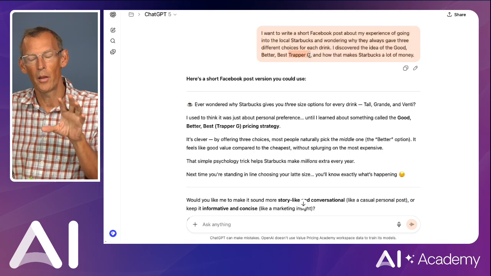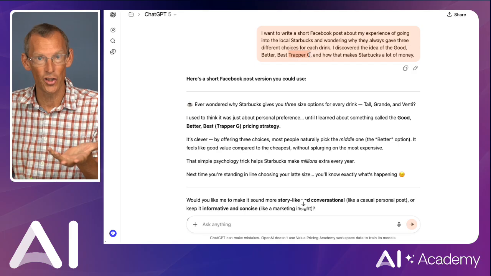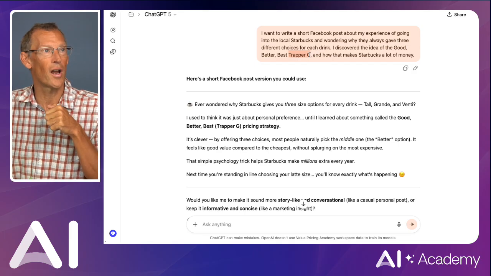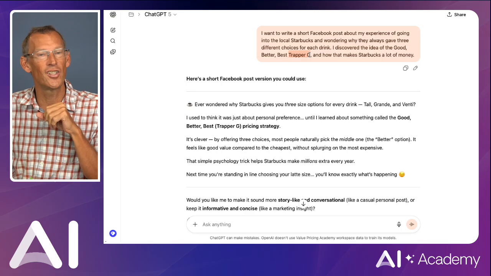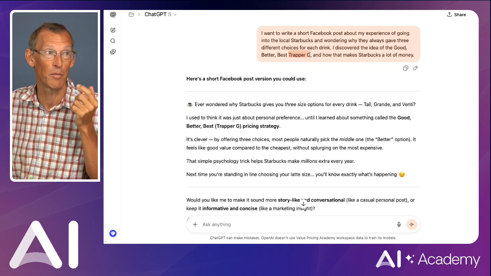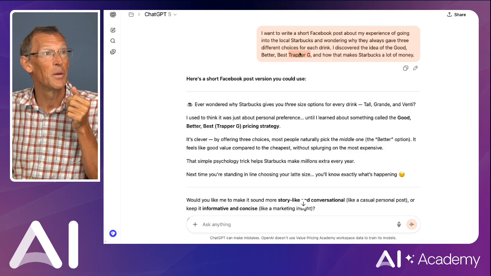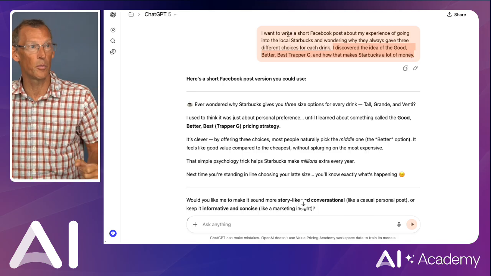That should have been, by the way, as a strategy, just as an aside. I often speak to ChatGPT, and so it got strategy as trapper-G, which was kind of funny. It actually doesn't make a difference. It's fairly forgiving of spelling mistakes in some respects. Anyway, let me go back again. I discovered the idea of the good, better, best strategy and how that makes Starbucks a lot of money. So that's what I want a short post about.